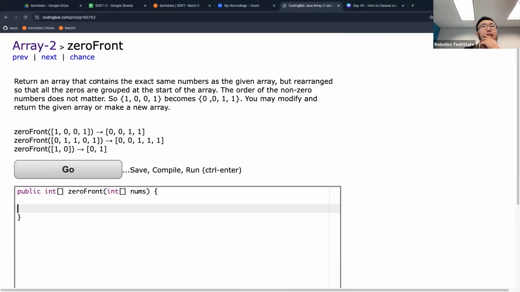Return an array that contains the exact same numbers as the given array, but they are rearranged so that all zeros are grouped at the start of the array. The order of non-zero numbers doesn't matter. So 1, 0, 0, 1 becomes 0, 0, 1, 1. You may modify and return the given array or make a new array.